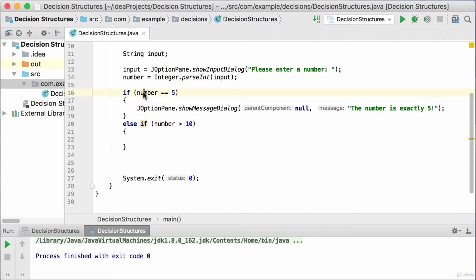So the if there, if the number is 5, let's say that is true. If that is true, it will print out the number is exactly 5. And because there's an else there, not another if, just an else if, it will not go to this else if or whatever we do there. But if the number is not equal to 5, which means this part is false, then only then it will go to the else if and test something else.